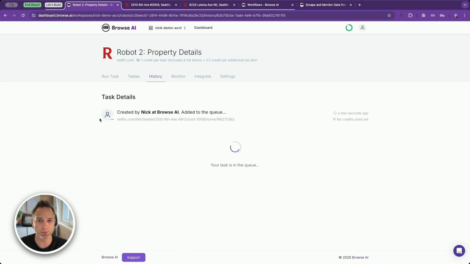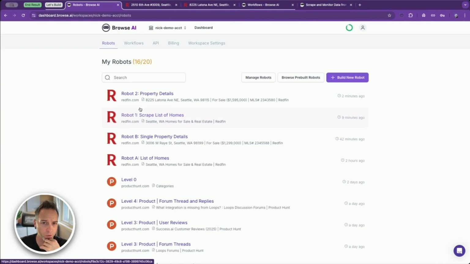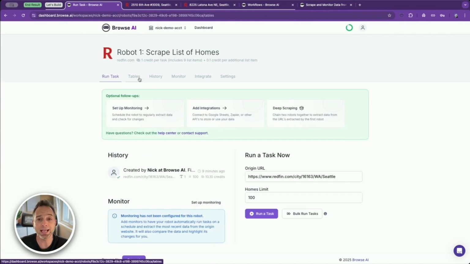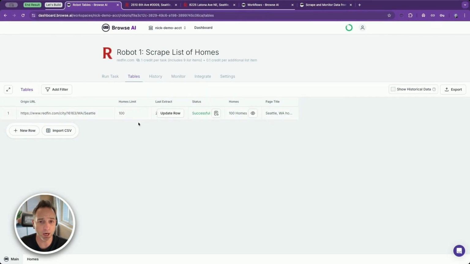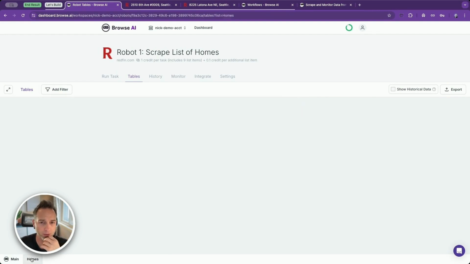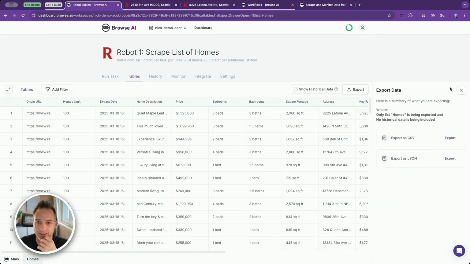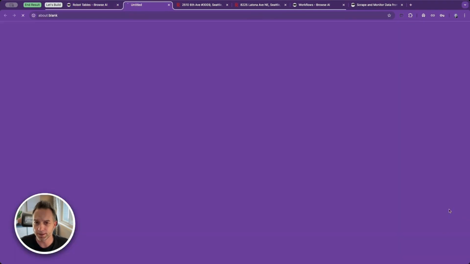So all I'm doing now is picking one property and saying, give me the details from that property's single page. That's great. You could do that if that's all you're interested in. You could even do it manually over and over again. Or while this is running, I will go back to robot 1 here. You can go to tables. And now that I've got 100 homes here, I can click into the homes tab and I can export a CSV. So I'll click on export right here, and then I'll download the CSV.